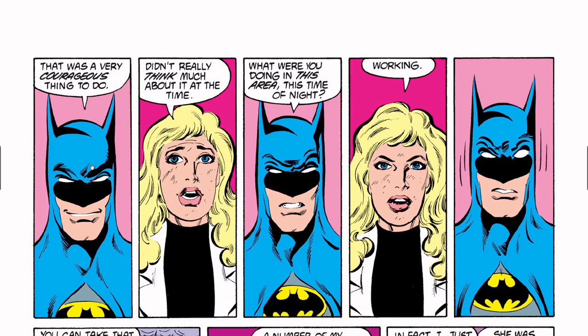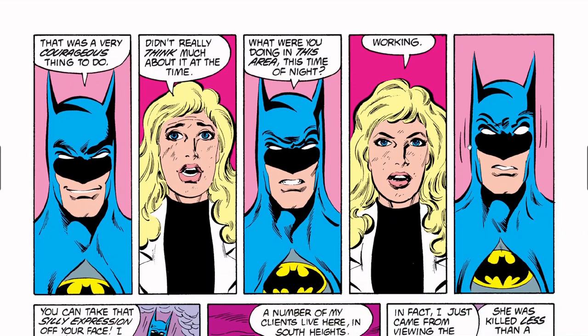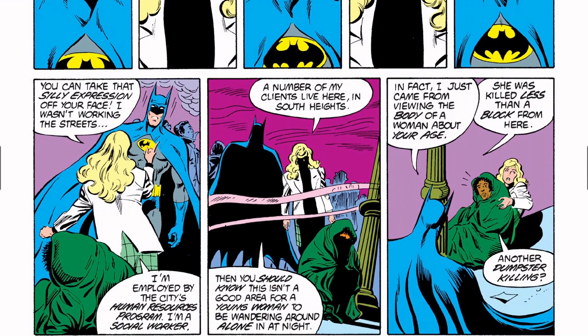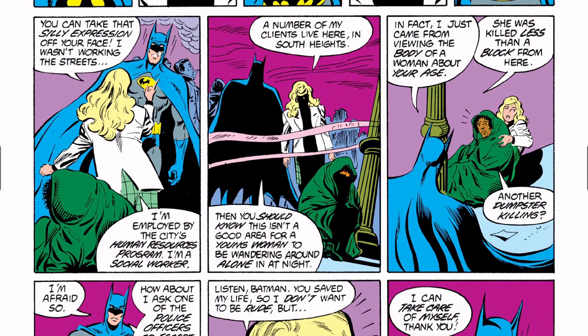Batman says that was courageous of her. She says she didn't think much about it at the time and asks what he was doing in this area this time of night. She goes, "Working." Batman pauses, thinking she's a prostitute. And then he says, "Take that silly expression off your face. I wasn't working the street."